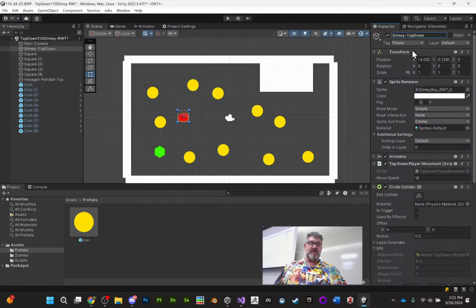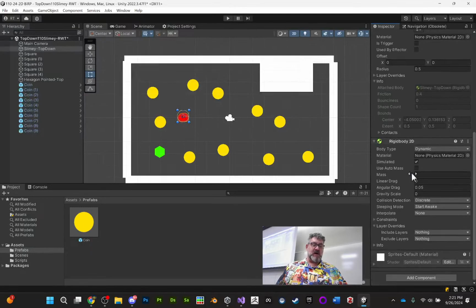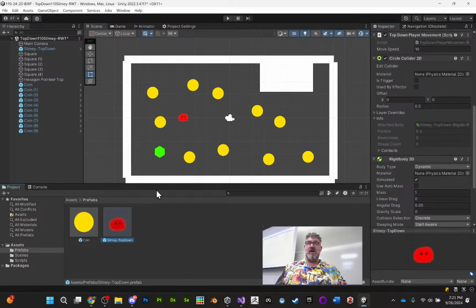Now that I've got him named, he's got everything I want on him. He's got the script, the animators, the colliders, all of this stuff. So I'm going to do the same thing. I'm going to drag him from the hierarchy into my prefabs folder. Now I've got a top-down Slimy that I can put anywhere.